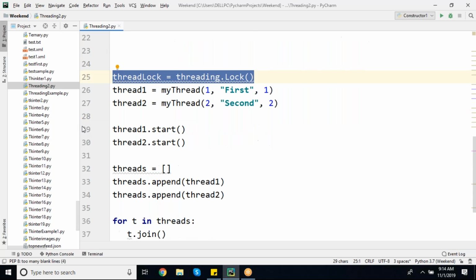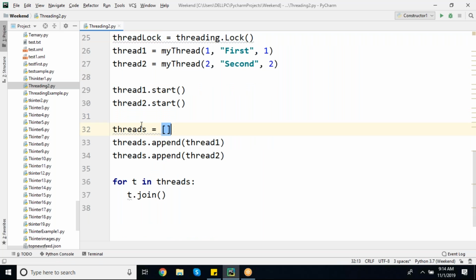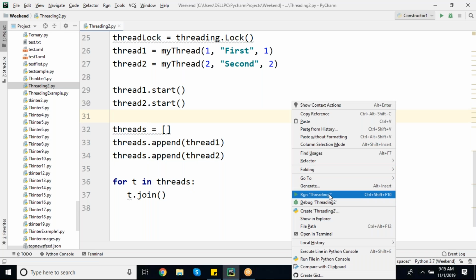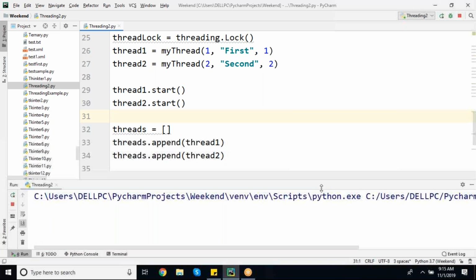Okay, now. Next, whatever the threads are there, first thread, second thread, all those threads I'm grouping into this particular list. First thread I'm adding into the list. Second thread I'm adding into the list. Finally, all the threads one by one I'm asking to join. Join means I'm killing all the threads. Clear, right? Now see, the first thread only will execute for 3 times.